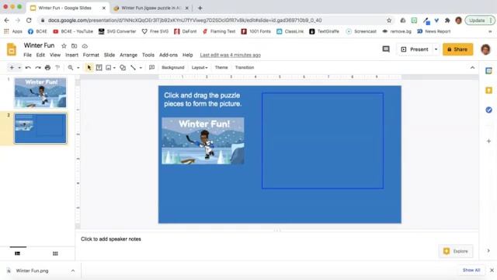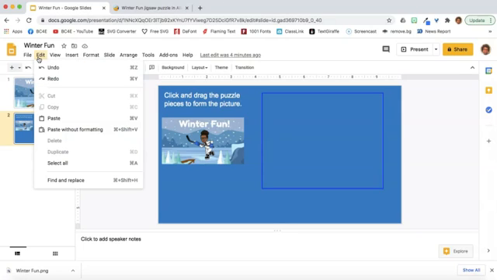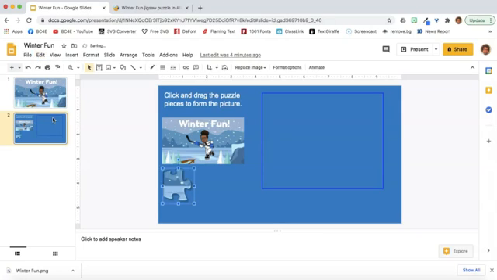Back in Google Slides, I've already created directions, a workspace, and a picture to show students what the puzzle will look like once it is completed. To paste the puzzle pieces, I can either go to Edit and select Paste, or from my keyboard, I could select Command V or Control V, depending on what type of computer you are using.